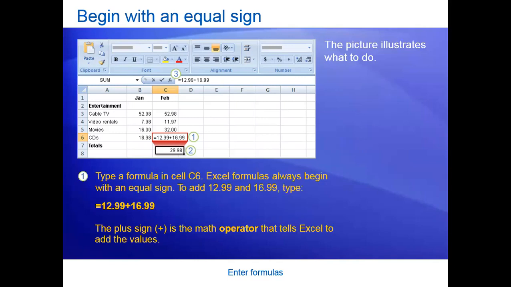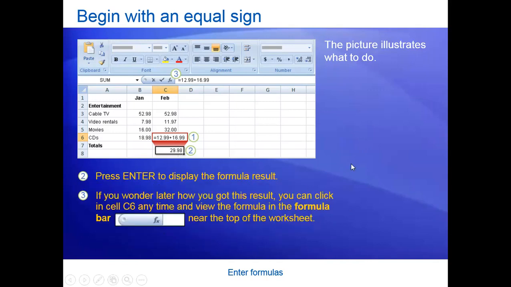So paano gawin? Type equal sign, 12.99 plus 16.99, then press enter. Press mo lang yung enter at yung total niya nandyan na, 29.98. Di ba? 12 plus 16. Press enter to display the formula result.